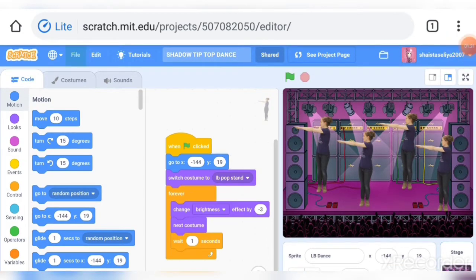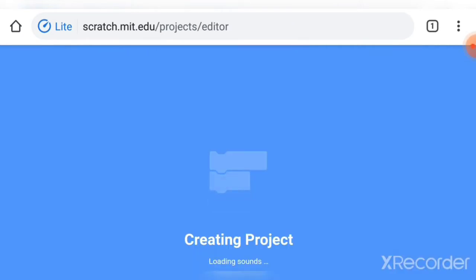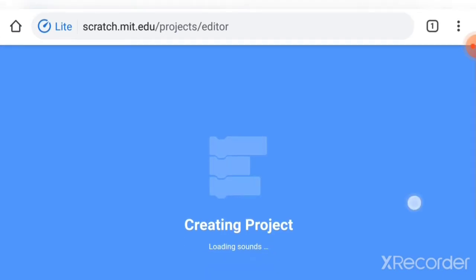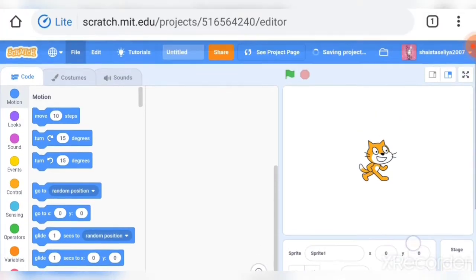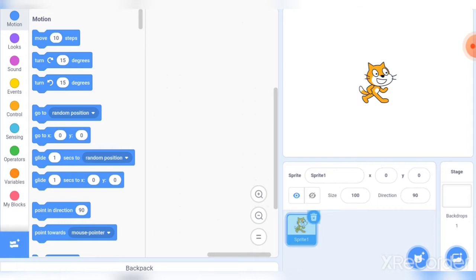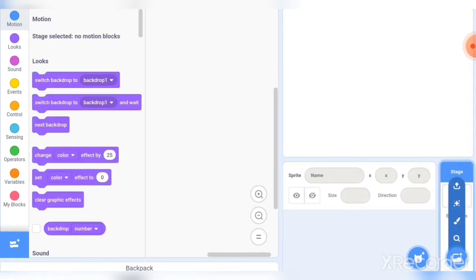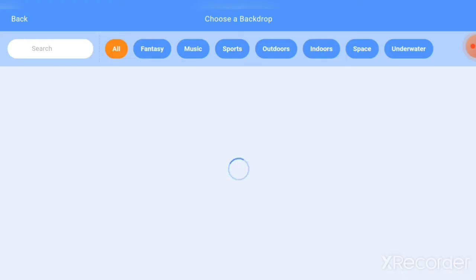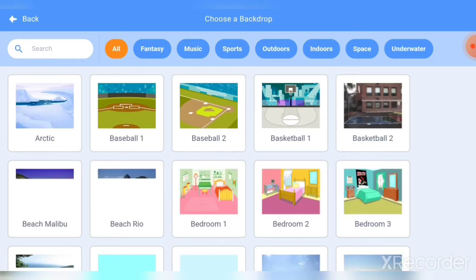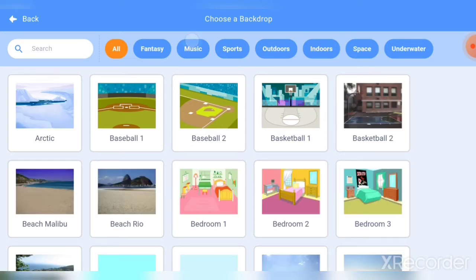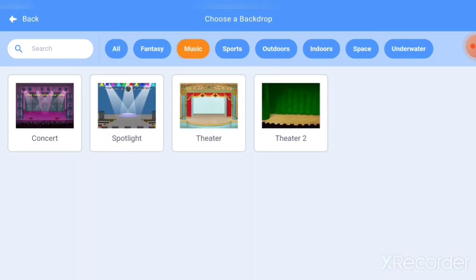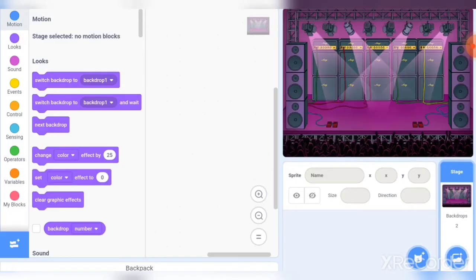So I will go here on File and I will click on New, and now I will get a page of my desktop. So yeah, you can see here I will delete this regular cat. First I will take a backdrop of a dance. You can take anyone, but I will take a music one. In the music category I will take this one. Yeah, Concert. This is good.